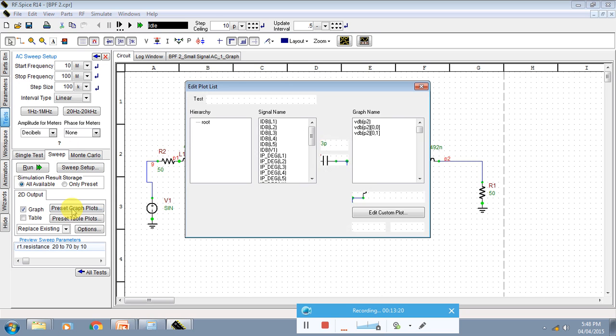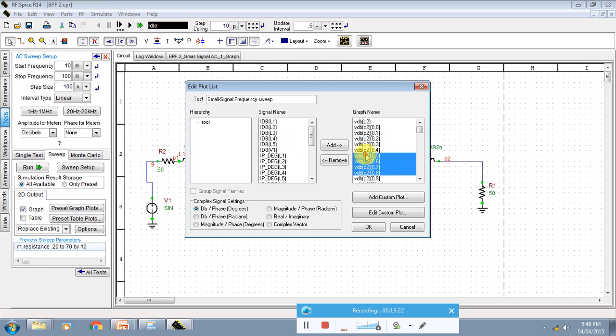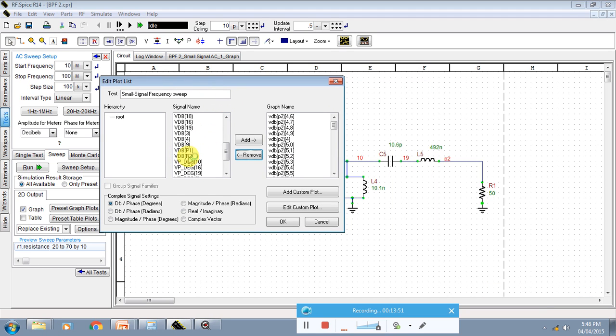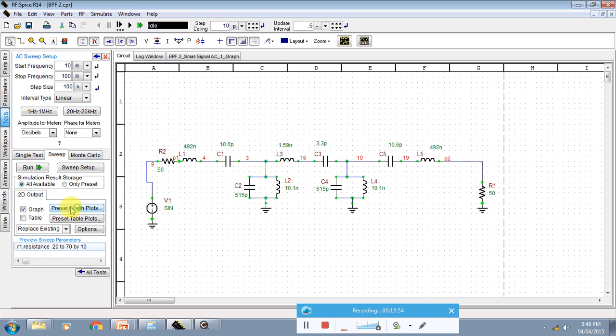So go to preset graph, select only VBDW, remove, or you can go for the new plots directly. P2 you have to select, add it and say OK, and go to the run button.